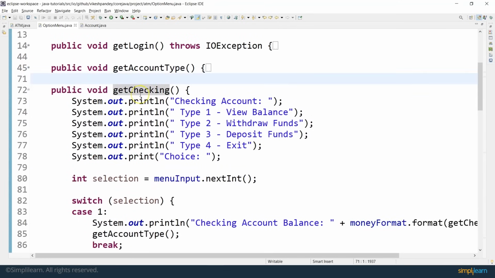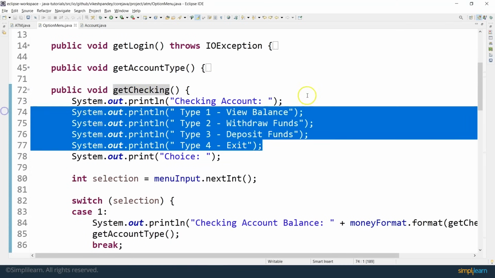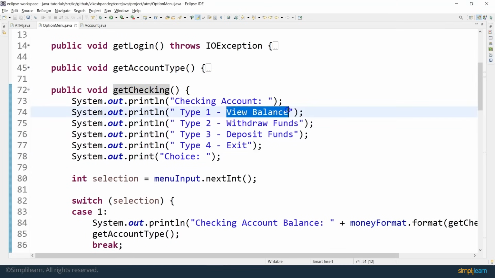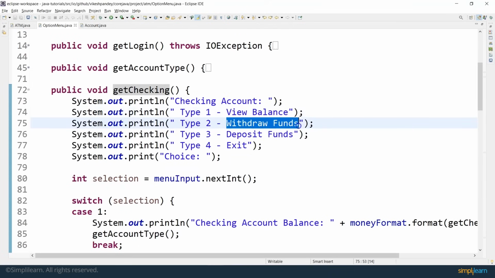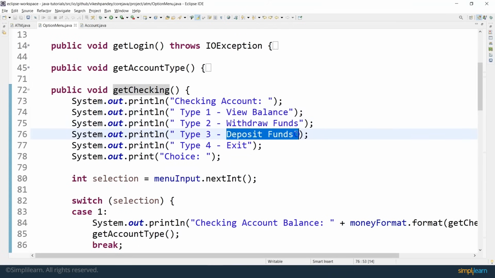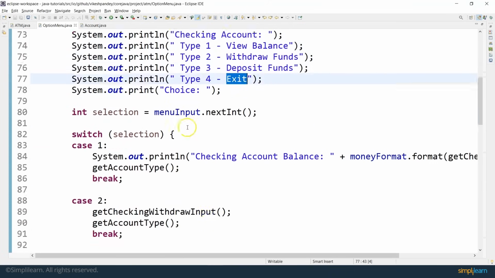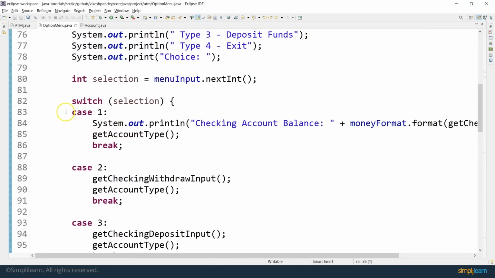So if the customer has selected a checking account, then we provide the following functionality: the customer can view the balance, withdraw the funds, deposit the funds to the checking account, or just exit the application. And again, I'm using a switch case here based on the customer typing 1, 2, 3, or 4.